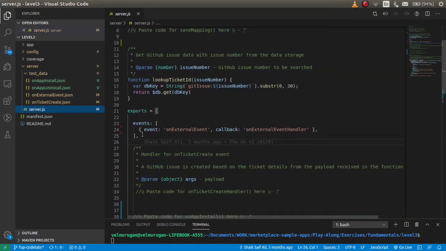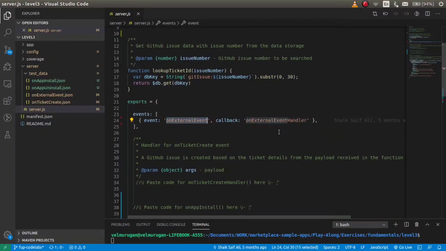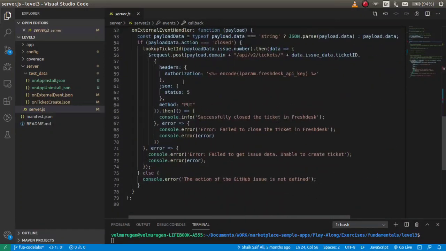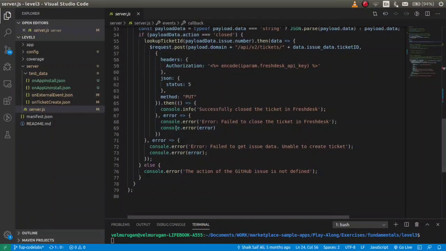Here we have an events array. The events array is an array of objects. Each object gives you a mapping between an event and the callback, or function, associated with that event. In this case, the external event is associated with the onExternalEvent handler. So whenever onExternalEvent is triggered, this callback will be invoked, and the function will be executed, and whatever is happening inside the function happens, right?